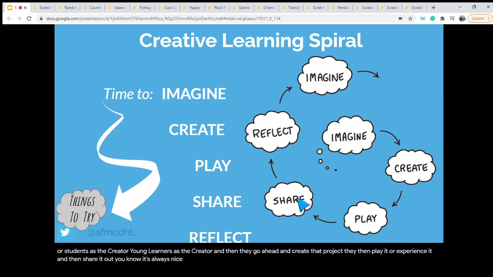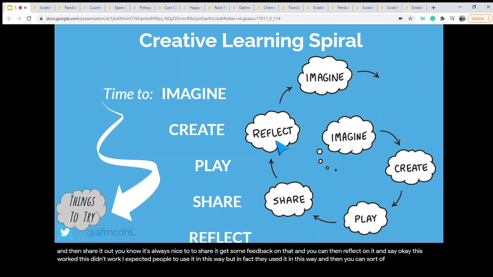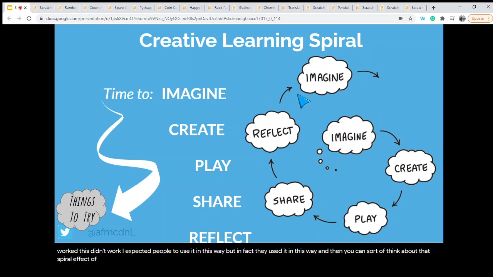It's always nice to share it, get some feedback on that, and then you can reflect on it and say, okay, this worked, this didn't work. I expected people to use it in this way, but in fact they used it in this way. And then you can think about that spiral effect of imagining what changes you can make, adding on to those things. All right.